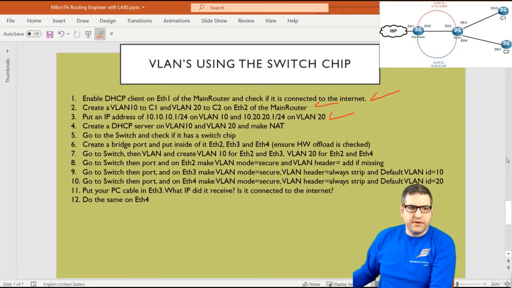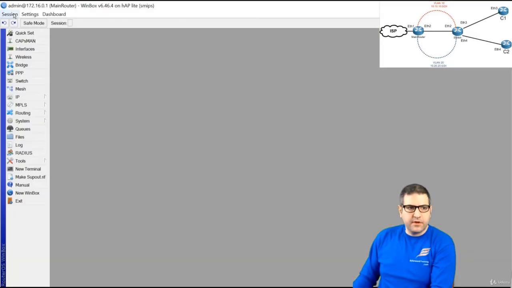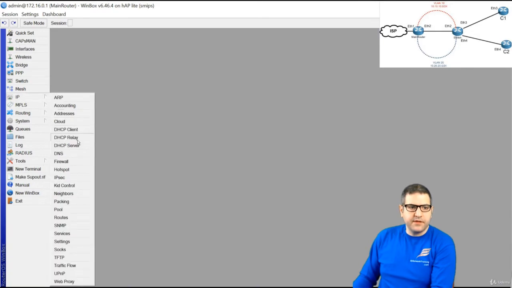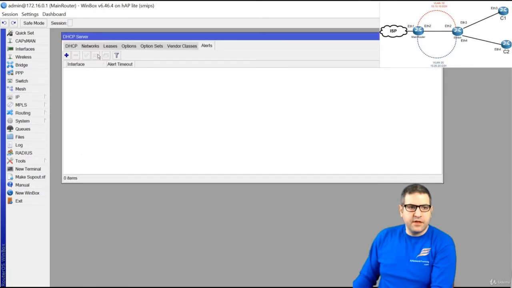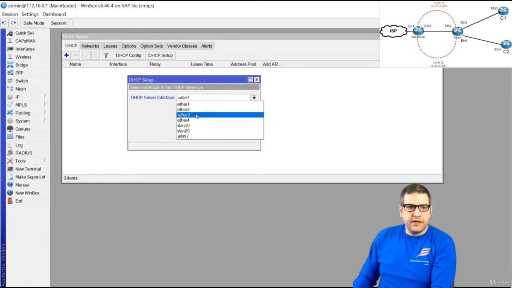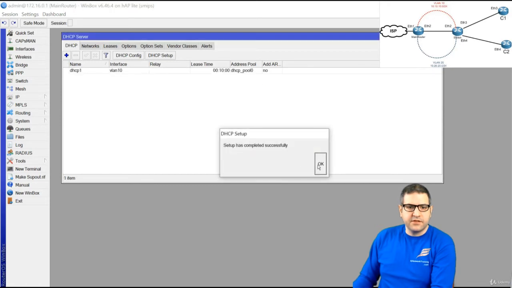Port number 4: create a DHCP server on VLAN 10 and on VLAN 20, another DHCP server, and make NAT. All right, so I will go here for the IP DHCP server, and then from here we go DHCP setup. First I want to make one on VLAN 10. I create a DHCP server here, so all is okay, the DNS, and then next, and then this is done.